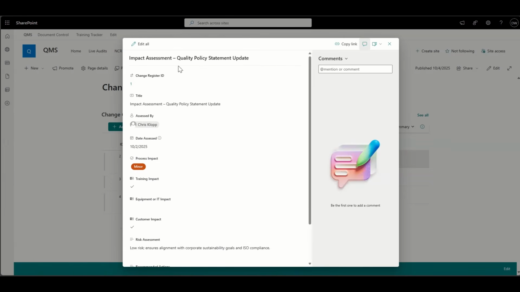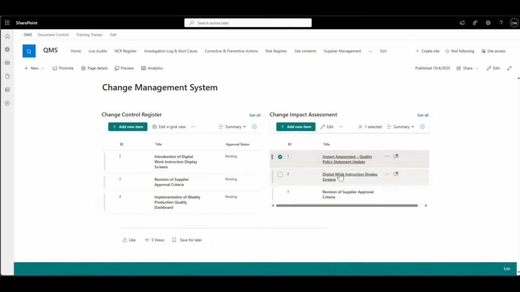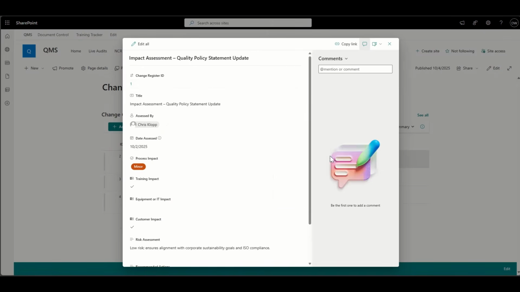Essentially, this is where we've got our impact assessment form. We can fill this out, and the reason why we built this as two separate lists is because there's a potential that there could be multiple change impact assessments per change control register. So essentially, each change impact assessment will actually be linked back to an item in the change register itself.